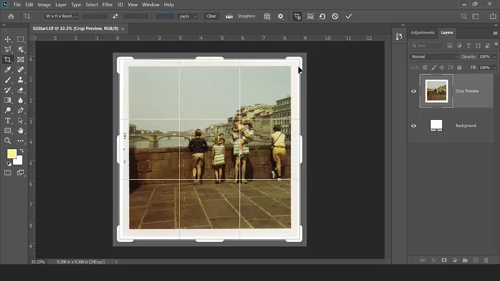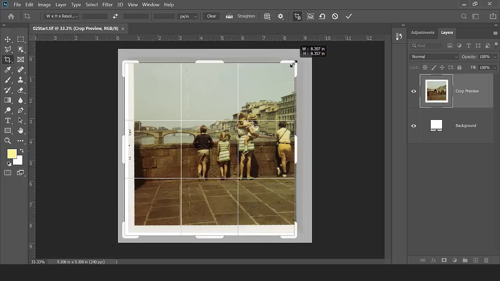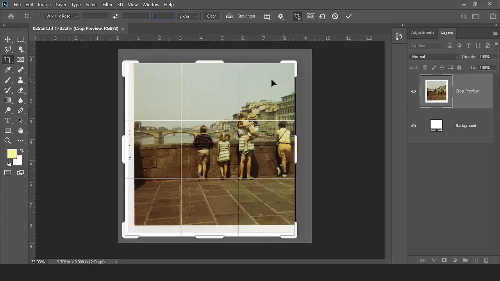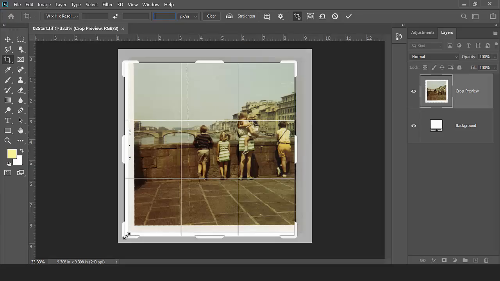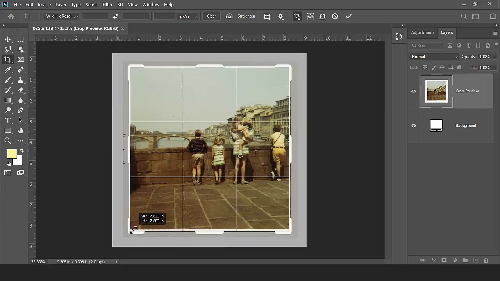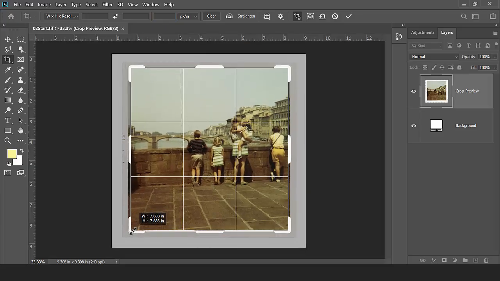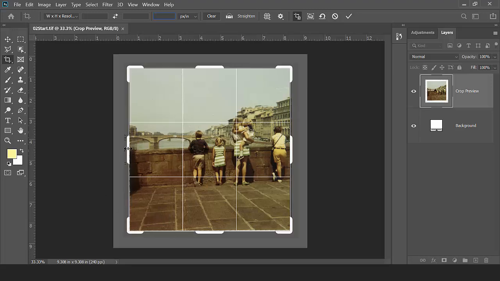Now that I have that straightened, I'm going to drag in to crop my image. So I'm going to drag in on the top right corner, and I'm going to drag in from the bottom left corner. I did want to point out that there's some important information on this image that is being lost by cropping. Notice on the left-hand side that it has the month and the year, so you're losing some valuable information by cropping that.